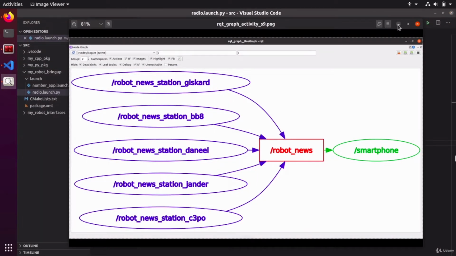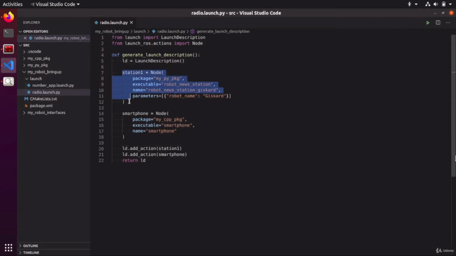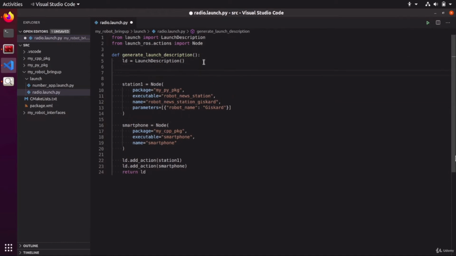And now let's go back here and see how to add all those 4 nodes here. So the first option is just to start station 2, station 3, etc. and add them here. But actually we will use a for loop here and you will see that will be much easier and faster. So first let's put the robot names into an array. Okay, we have Giscard, and then we have BB8, Daneel, R2D2, Gendo, and C3PO. So we have our 5 robot names here.